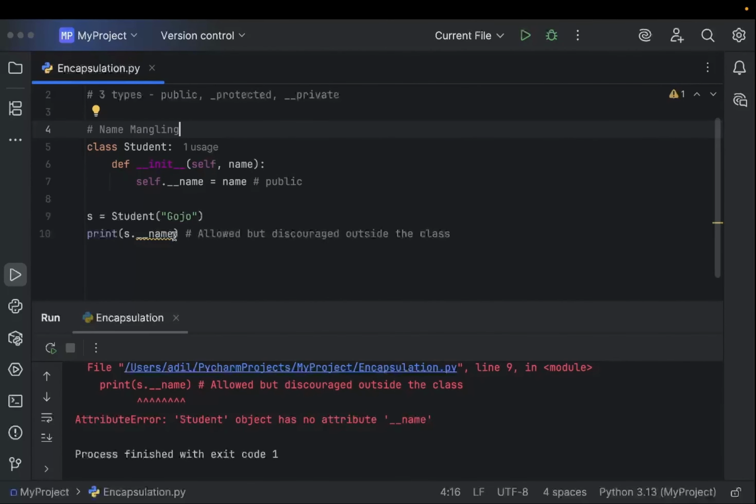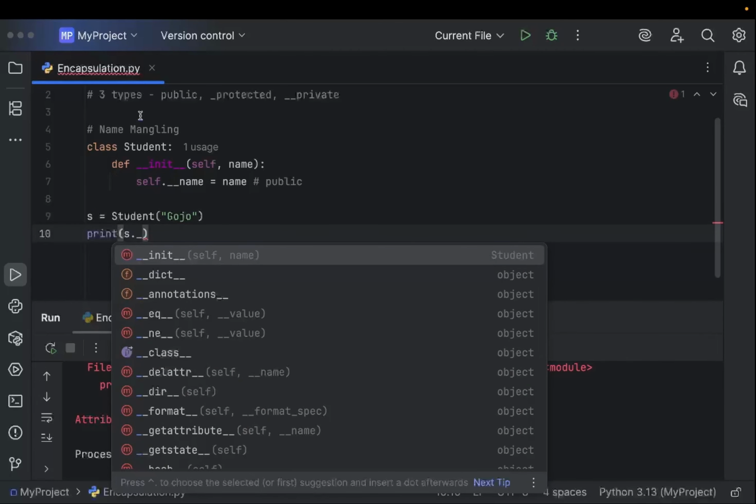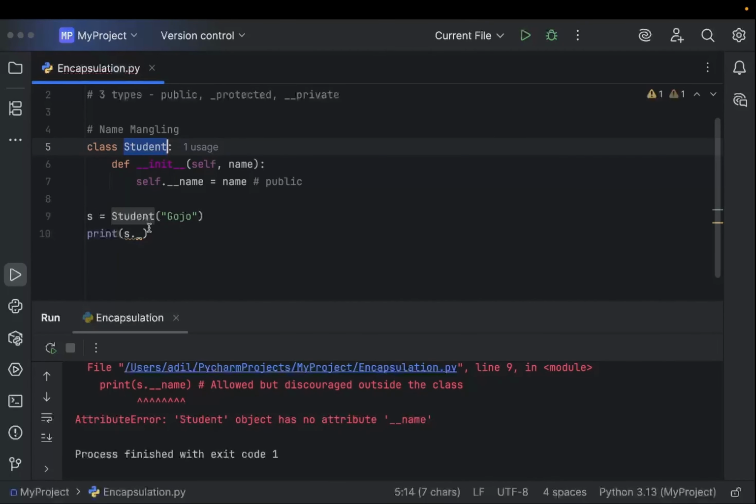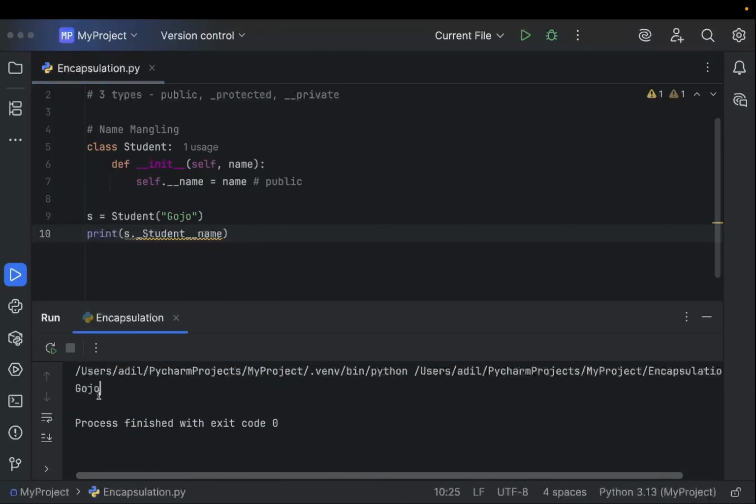So let's see what name mangling is. Let me delete this comment. So for name mangling, we write the object name. So here the object name is s. Okay. Then we write a dot and an underscore. The class name here is Student. So we give the underscore sign, then we write the class name of the object, Student. Then we give that private data or private variable, so underscore underscore name. Now if I run the code, you see that it prints Gojo.